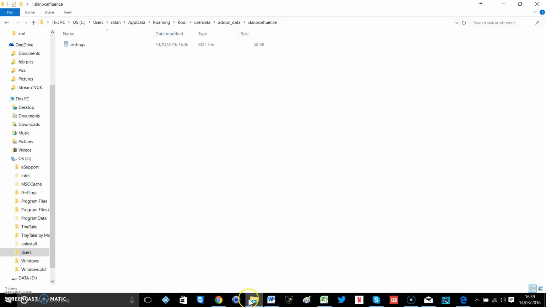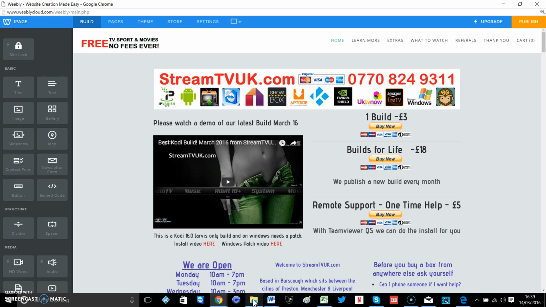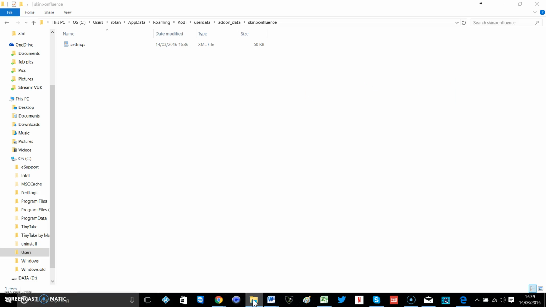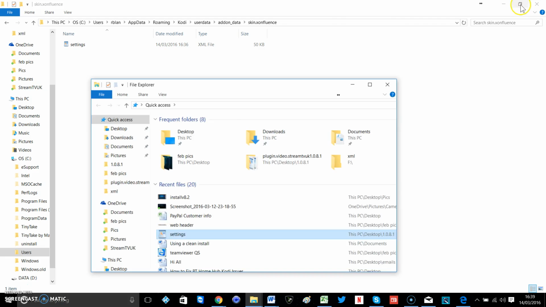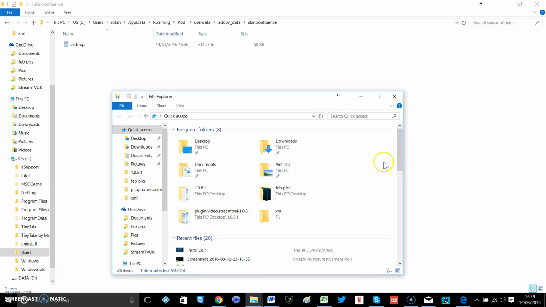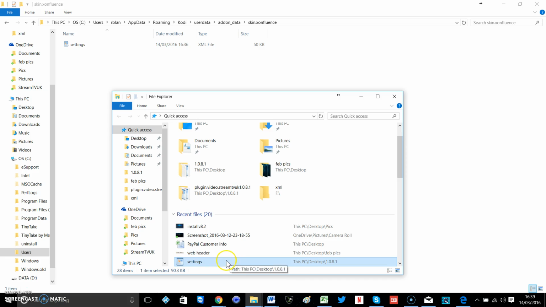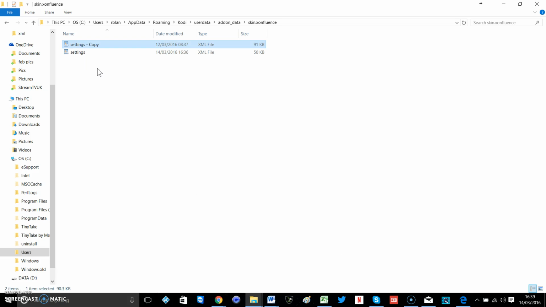So I'm just going to open another window in File Explorer. And I've got the settings saved. There it is. So we'll just drag and drop that in onto the new one. So if you have a look at the size of the old file, 50 KB, and the new one's 91.